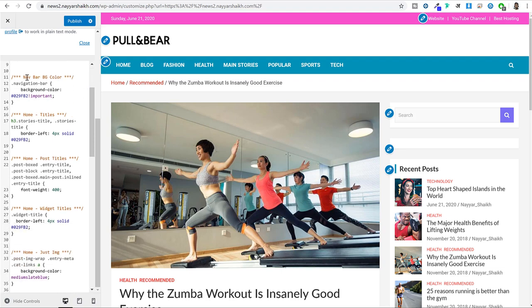Similarly, if you scroll down, it says navigation, navbar, background color, which is this color. Again, if I want to make it the same color, I can select the color code that I have copied and paste it in. And now, as you can see, this color has also changed. So this is how you control this.